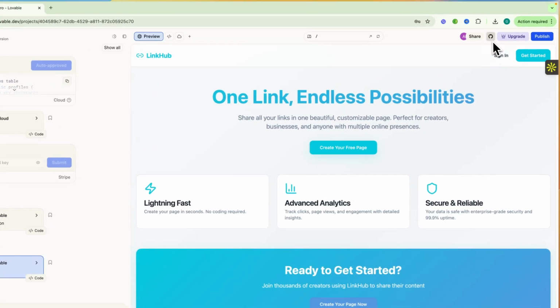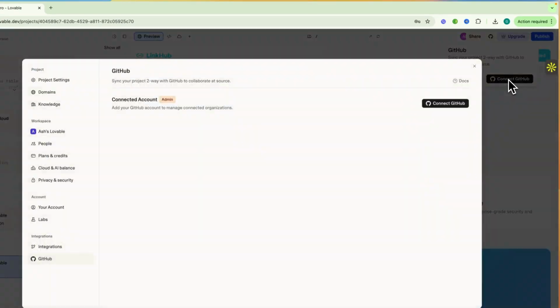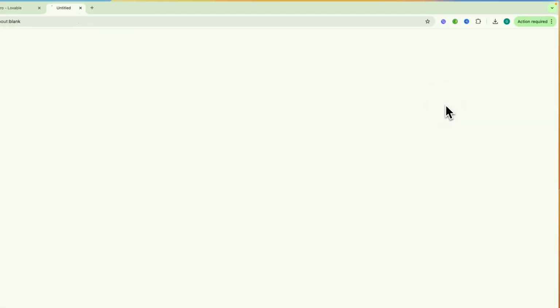Now in the top right, you will find the GitHub logo right here. So just click GitHub and then click Connect GitHub. Then from there again, click on Connect GitHub.